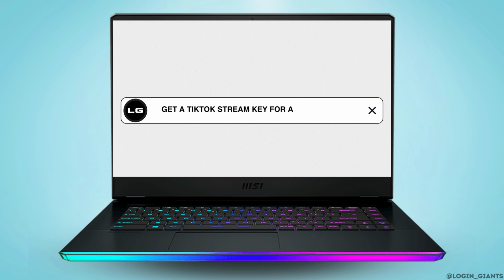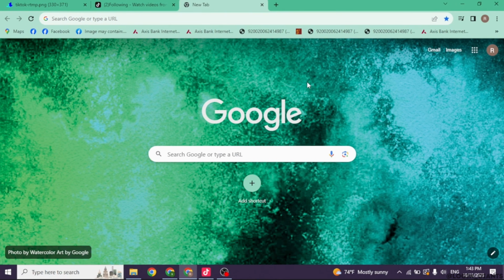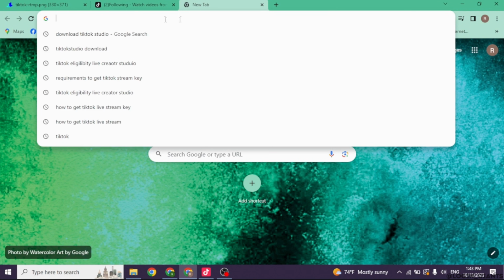How to get a TikTok stream key. Now let's get started. Firstly, you have to download TikTok Studio. For that, open any browser and type in download TikTok Studio and search for it.